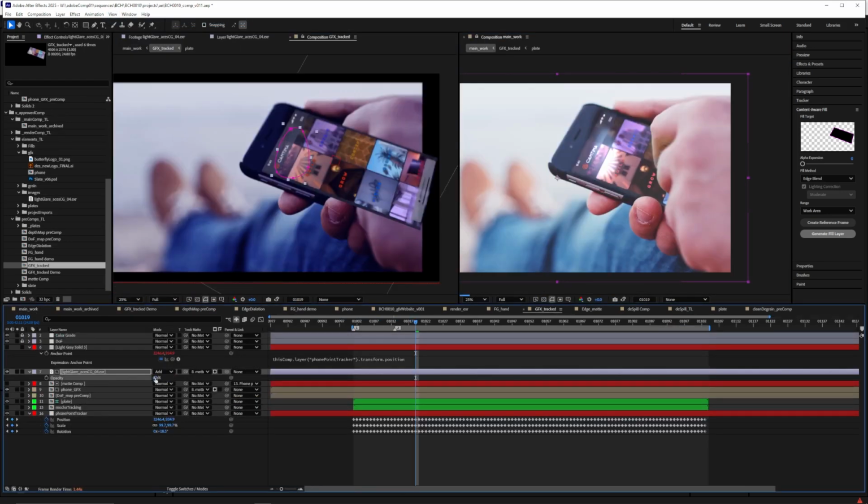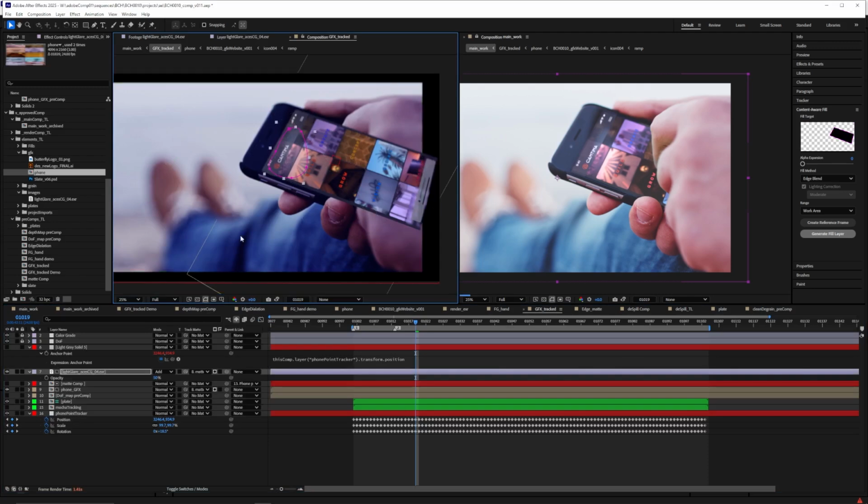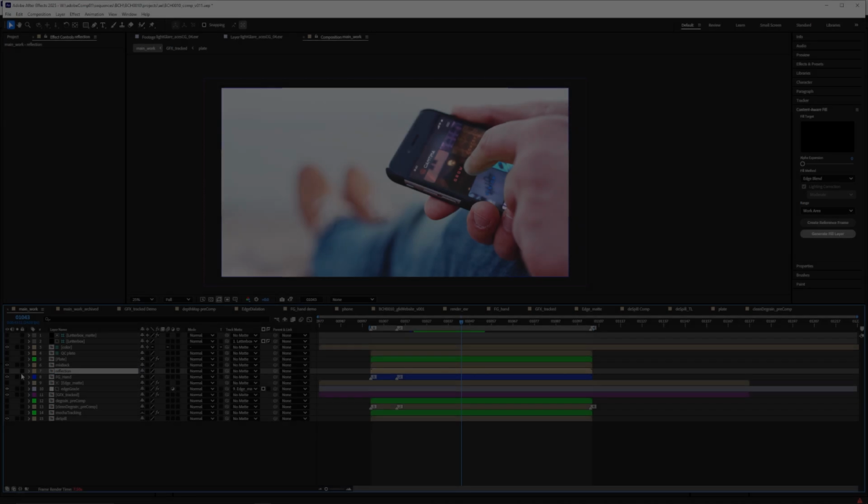Now fine-tune it to your liking. Remember, less is often more. You'll be able to see and feel the effect. This is how you can create a reflection when necessary. It's definitely worth trying out.